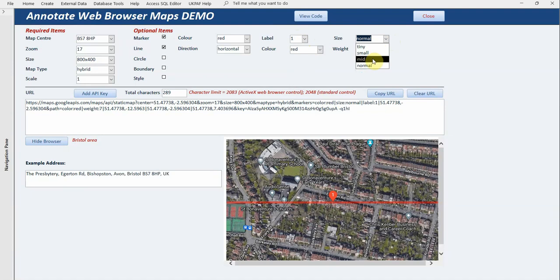You can change the size of that. You can't get any bigger than normal. Strangely, you can't have large. You can go to small or tiny, and if you do either of the last two, you can just about see it there, you lose the caption label. So I'll go back to normal.